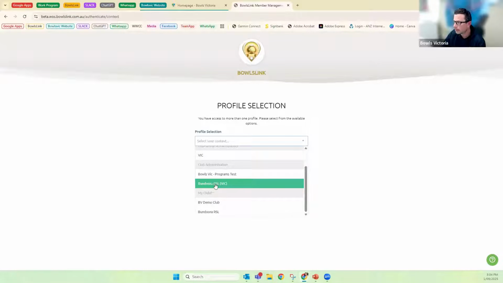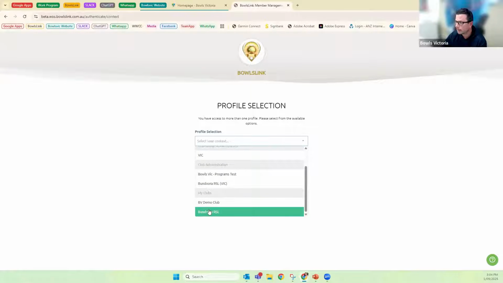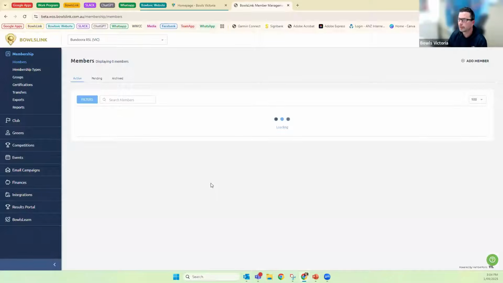All I can click on in green is my club name. And My Clubs is what our standard users see, so people without club admin access. And if you happen to be a dual member, you'll get 2 clubs underneath your list. All right, so I'm going to click on Club Admin Bandura RSL, and I'm going to go straight into the database.